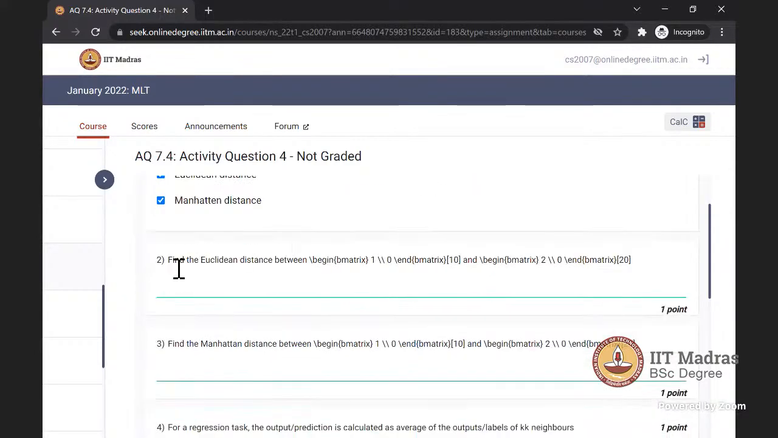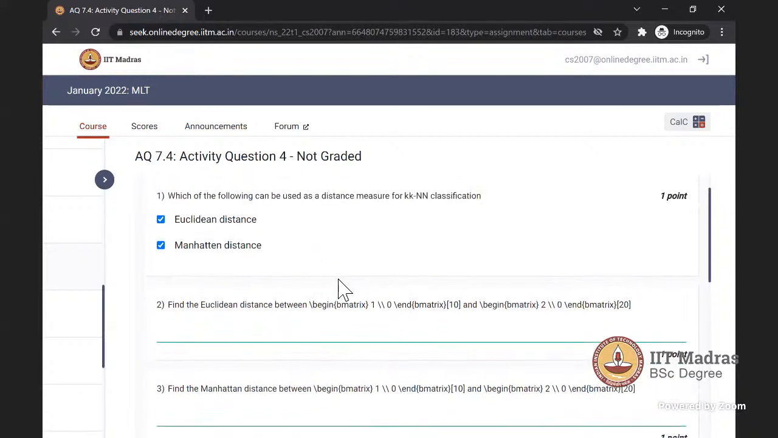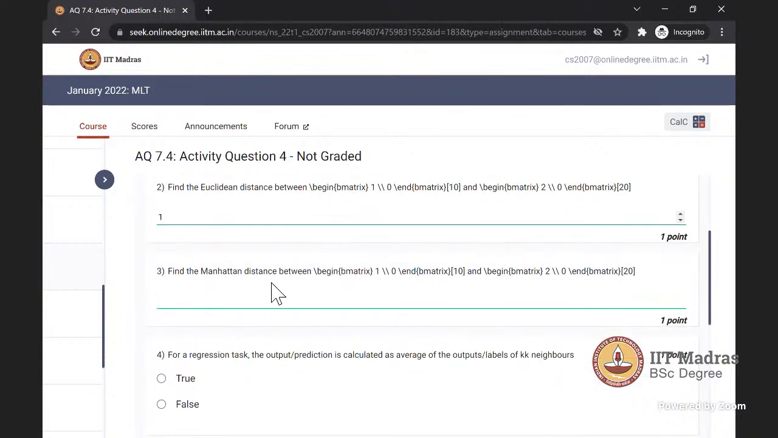Okay, question number 2. Find the Euclidean distance between (1, 0) and (2, 0). So Euclidean distance, what should be the answer? It should be (2 minus 1) squared, which is basically 1. And find the Manhattan distance between (1, 0) and (2, 0). Same. In this particular case, both of them are the same.